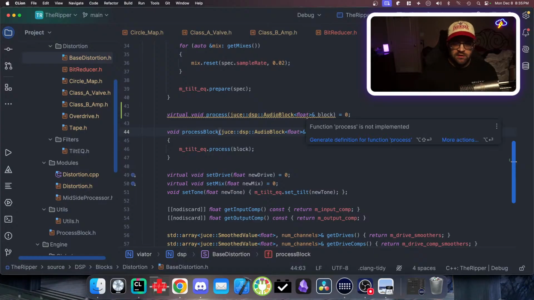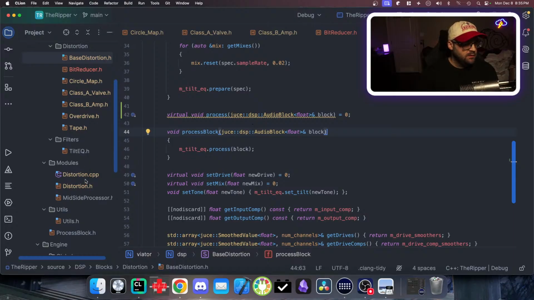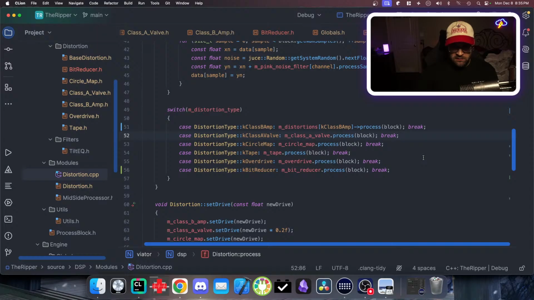Virtual function not implemented. Yeah, no, it's not. Okay, does that work? Yes. All right, so now we can do this. Boom. Boom. Okay.